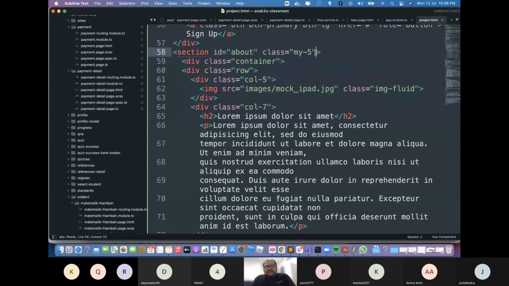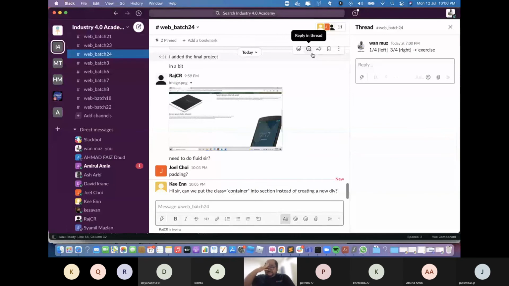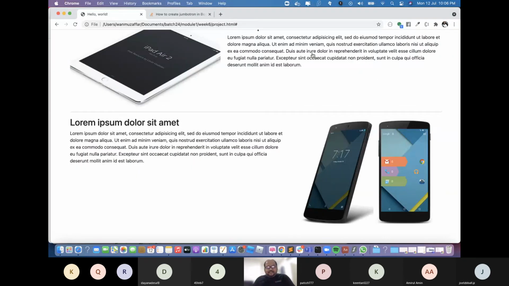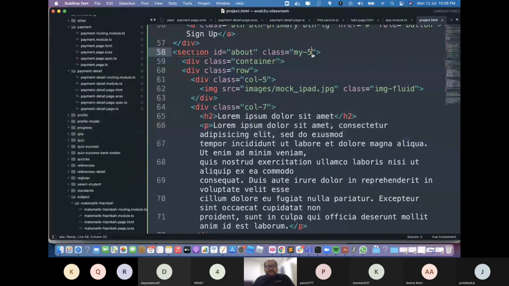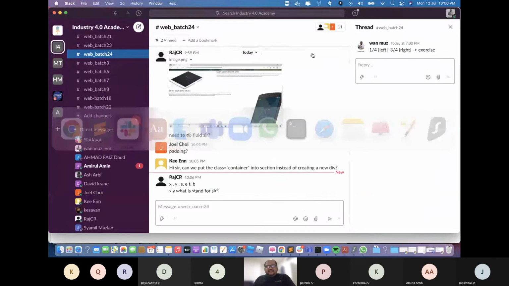Can as well. Yeah, you can put it, but I think my habit is I always put a div class container. You can do it, but my habit is I will just put div class container. So the answer is can.